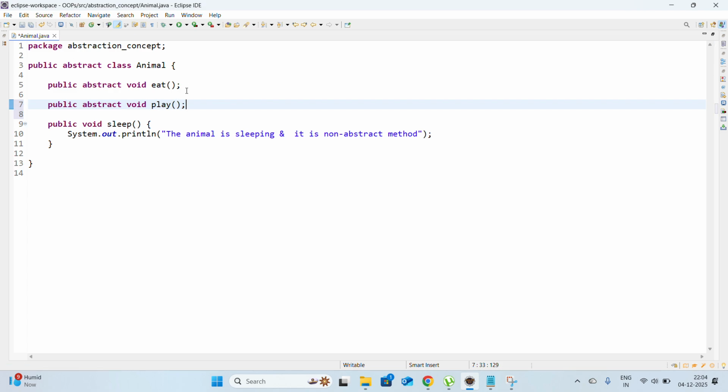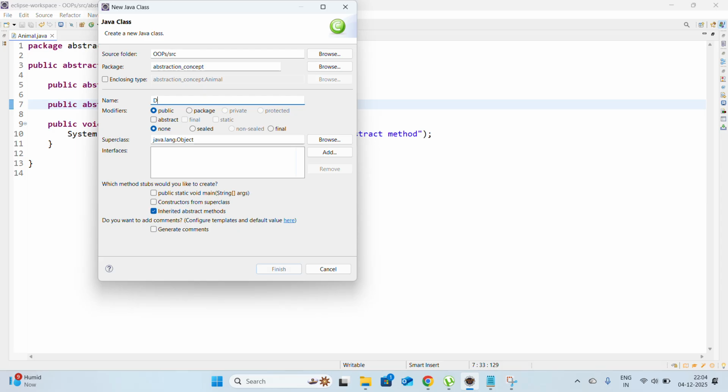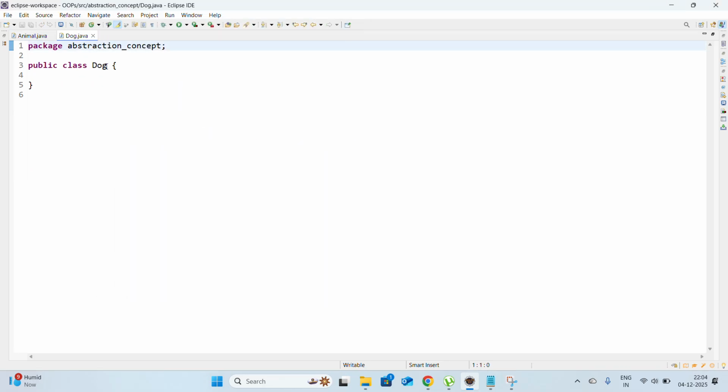Okay, right. So let me create one more class, a dog class. This dog class will be a normal class, right? So this dog class should extend the parent class, that is nothing but the abstract class. Then only we can implement the abstract methods which are created in the abstract class, right? So let me take the extends keyword, extends Animal.